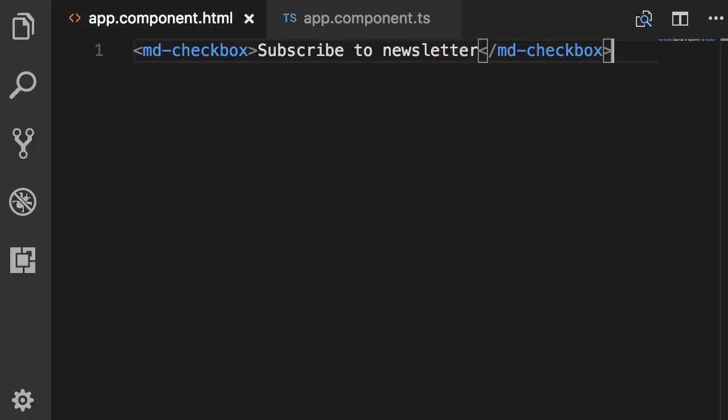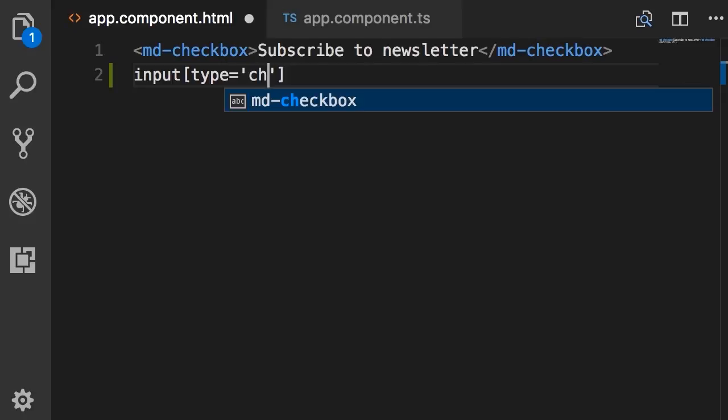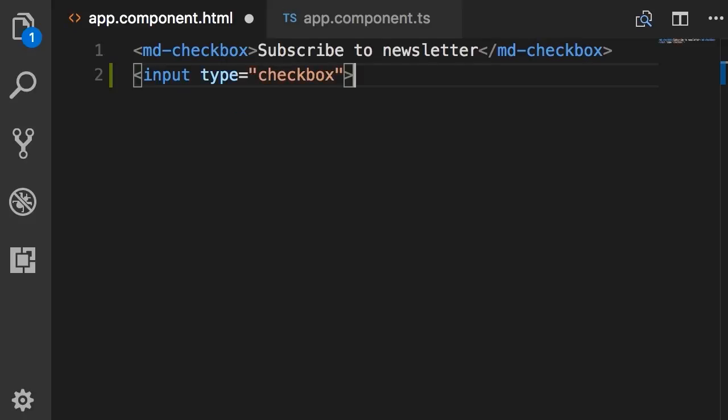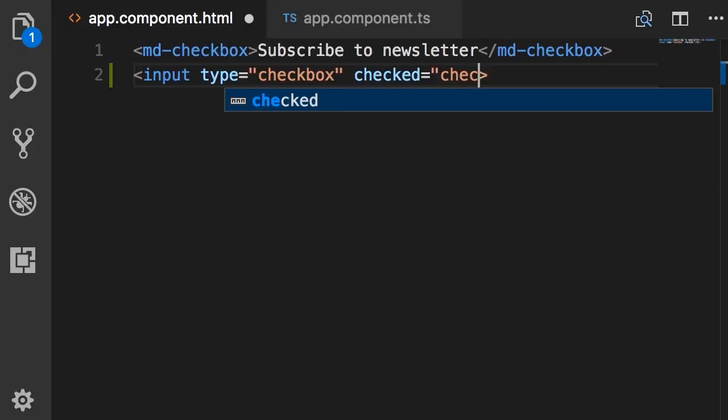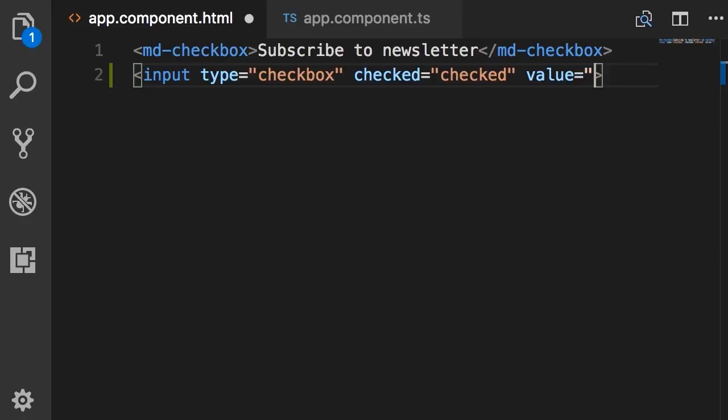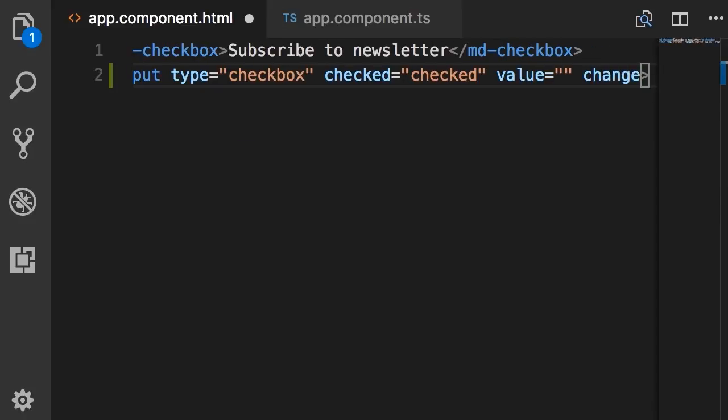All right, now let's continue with this checkbox we added in the last lecture. This checkbox component in Angular Material implements a very similar API to the native checkbox we have in HTML5. For example, in HTML5, in order to add a checkbox, we need to use input with the type checkbox. Okay? Now here we have a bunch of attributes like checked. We can set it to checked. We have value. We have the change event and so on.